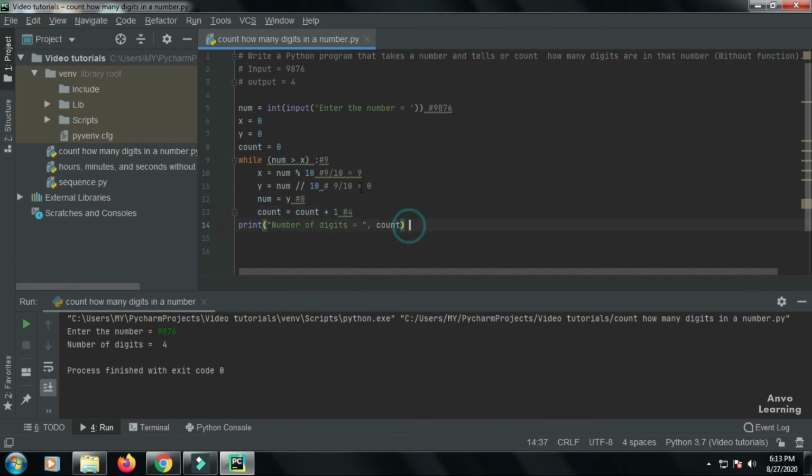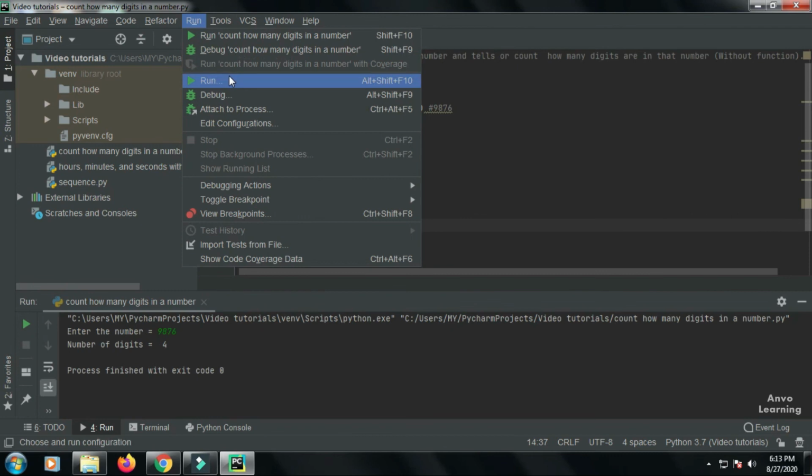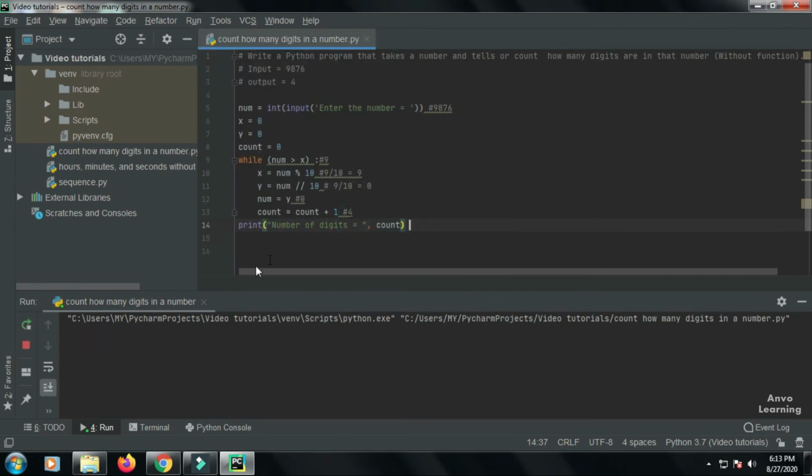So when I run it, if I give 9876, my value is 4. So in this way you can write the code.